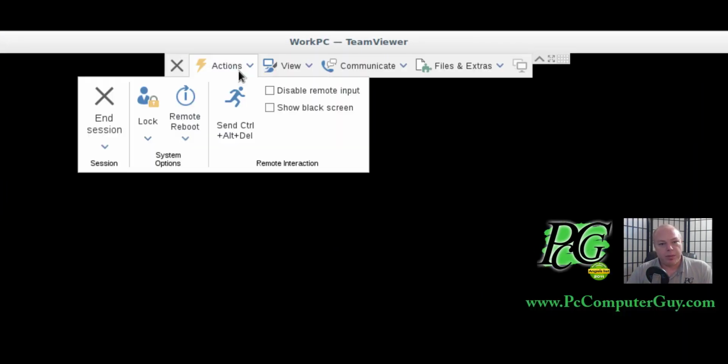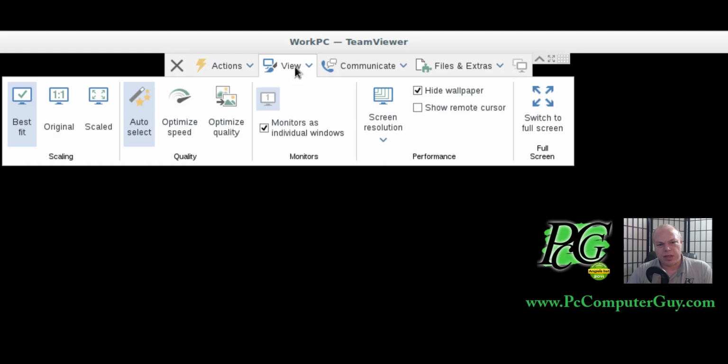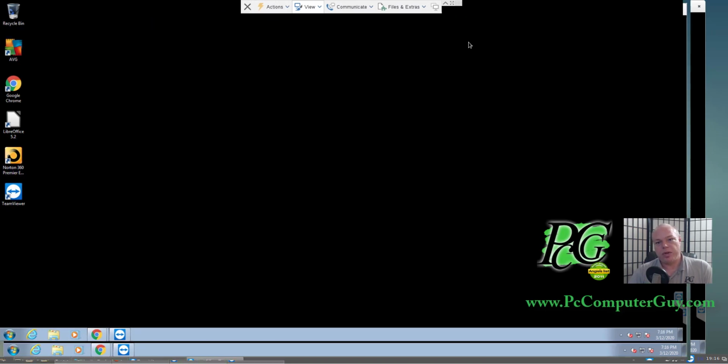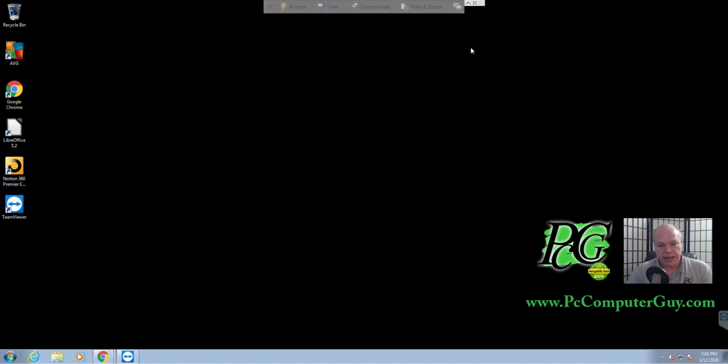Let's see what other things might be particularly useful. Remote reboot. That's nice. If you set up TeamViewer as I showed you, once the computer restarts, TeamViewer will automatically reopen, so you'll be able to connect back in. View here, I don't think there's really anything we need to mess with. You can switch to full screen right here. So we'll do that. And now you wouldn't see anything on your home computer. It would just be everything on your work computer.